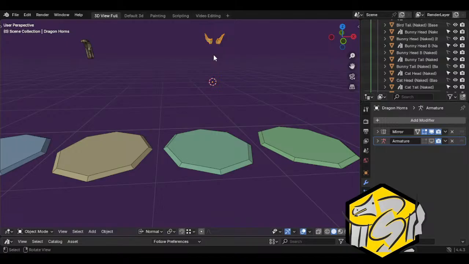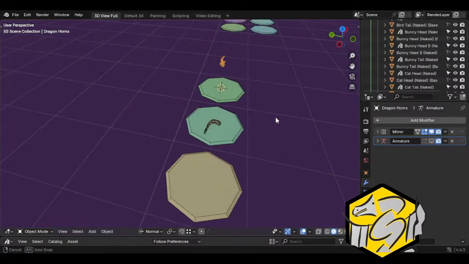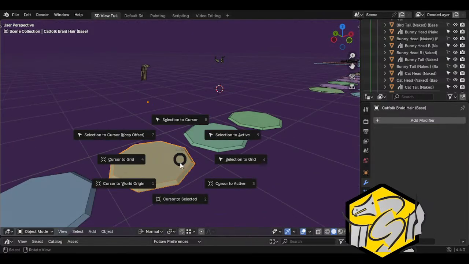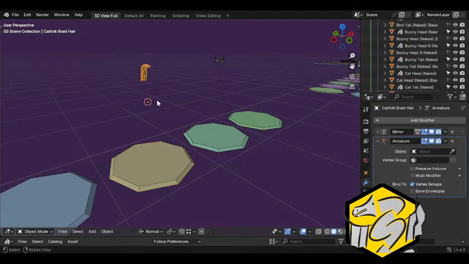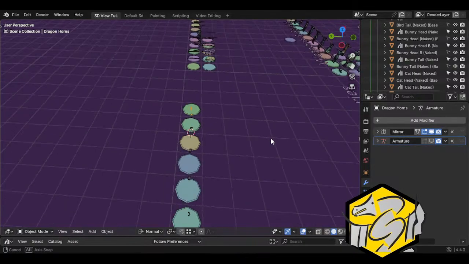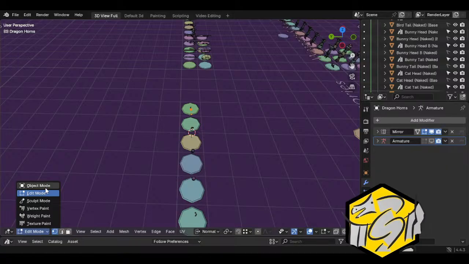Selected. Yeah, so these horns are correct. These ones are correct. Yeah, that's correct. Object mode.